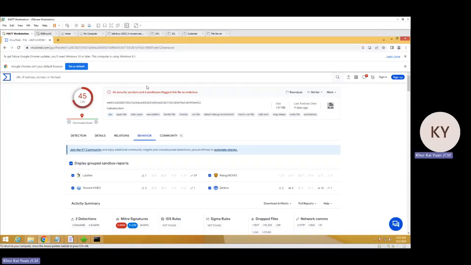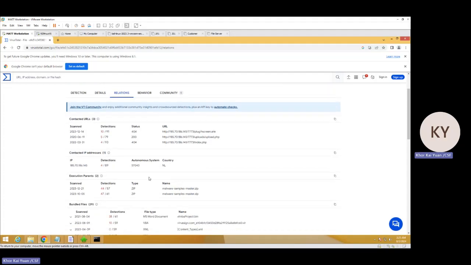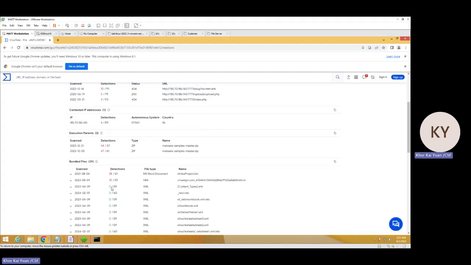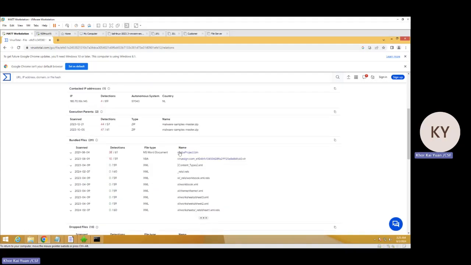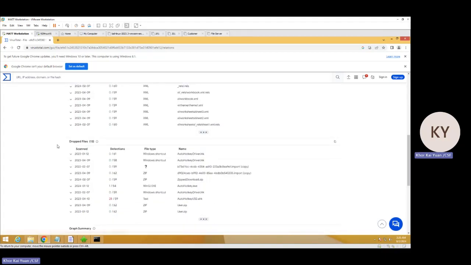So firstly, we'll be putting the malicious document through VirusTotal, and we can see that out of 65 antivirus scanners, 45 detect that the document is malicious. Relations-wise, we can see that it has contacted one IP address, 185.70.186.145. Bundle files, you can see that there is a VBA project.bin file, as well as within the dropped files, there is an AutoHotkey U32 and an AutoHotkey exe.